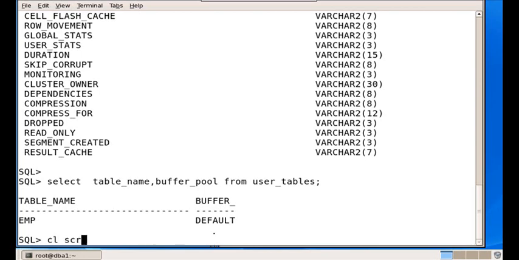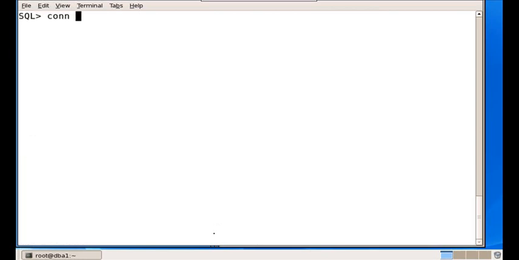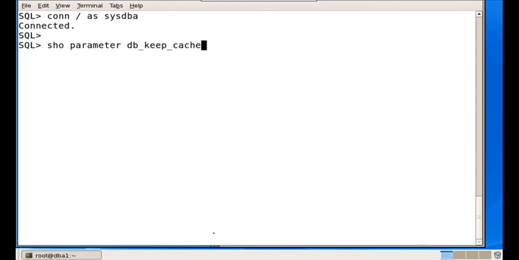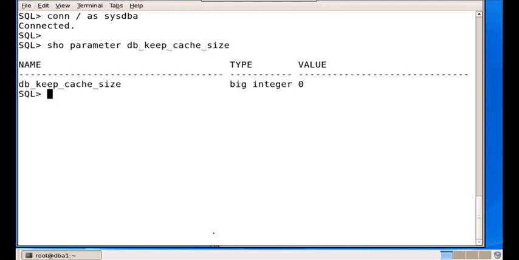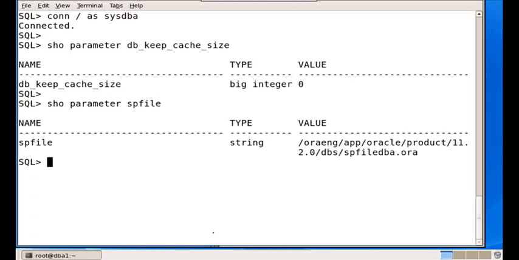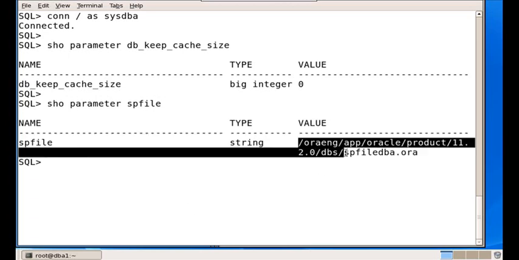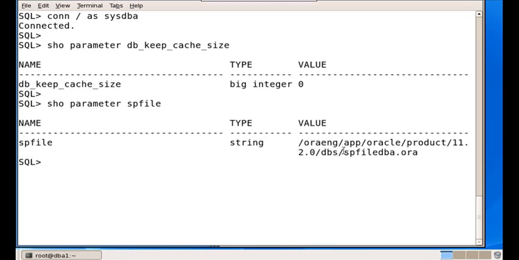First of all, I will clear the screen, connect to the sys user, show parameter db_keep_cache_size. So what is it showing? Keep cache size is 0. Okay, show parameter spfile to check whether our database is running on pfile or spfile. Here it is showing the location and name of the spfile. That means our database is running on spfile.